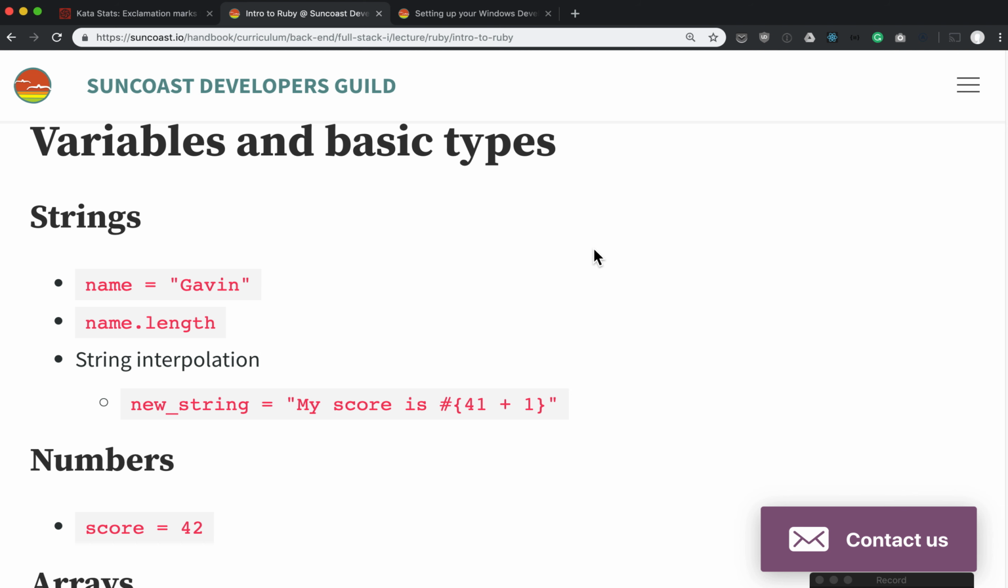So let's talk about strings. Let's talk about variables and basic types. We've been through JavaScript. We've done strings and numbers and arrays and objects in JavaScript. Let's see what those look like in Ruby.